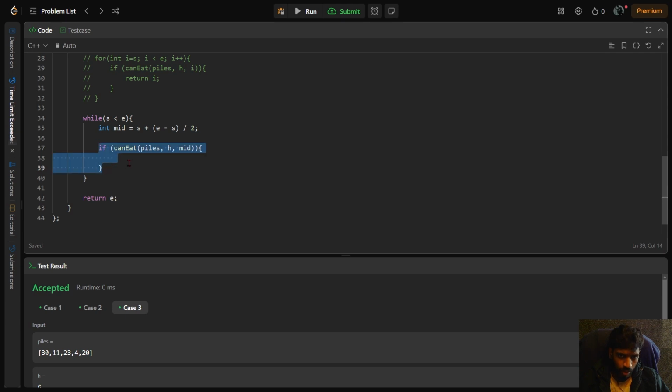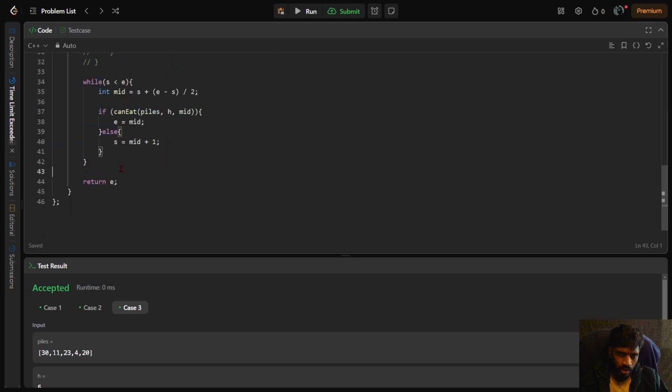If she's able to eat at this point, we will search for a better answer. That means we will say that e is equal to mid. We store the answer in e. Otherwise, she was not able to eat the bananas. If this fails, then it will go to the else block. We will say that s is equal to mid plus 1. That means Koko was not able to eat at speed mid, so surely she will require a speed more than mid to be valid. That is it. This is the only change we do, and this is what is called binary search on answer.